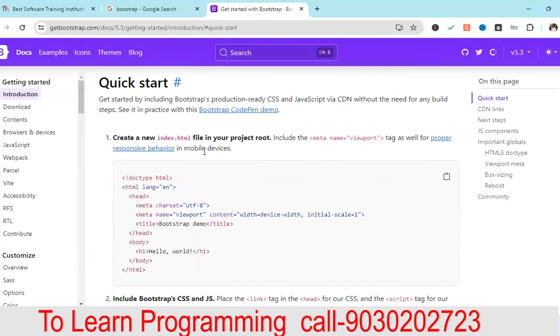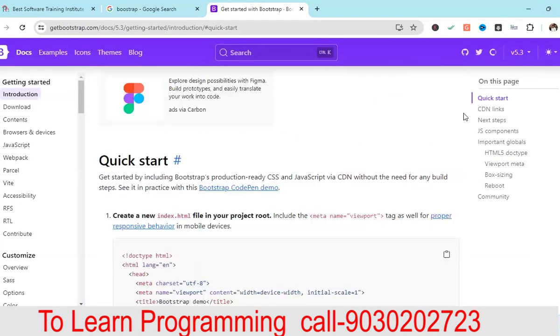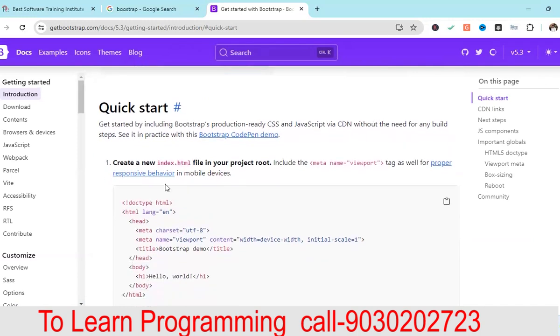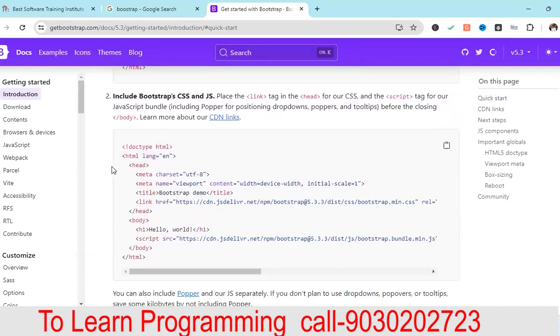Click on this. When you come to this page, program number 1 and program number 2 are there. In program 1, they have given the basic HTML format, and in program 2, they have given the CSS and JS which are required for Bootstrap. And this is a CDN link where you can use Bootstrap without any downloaded version. We want to create the dynamic and online version, so I will copy this code from here.